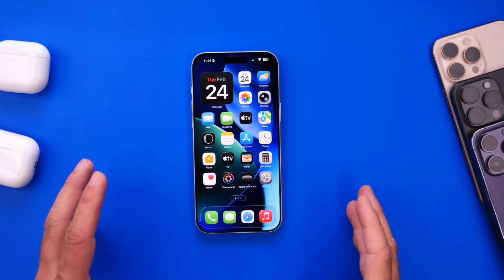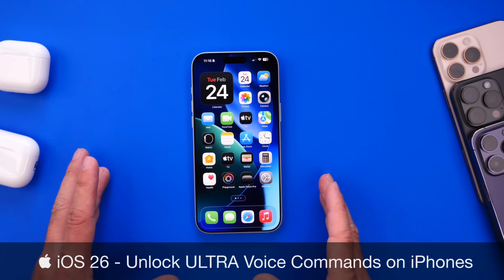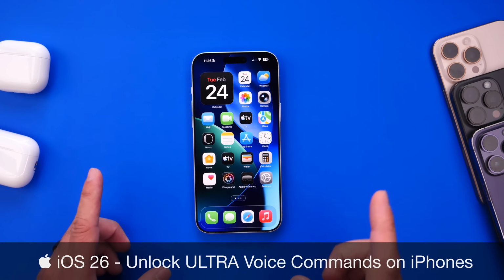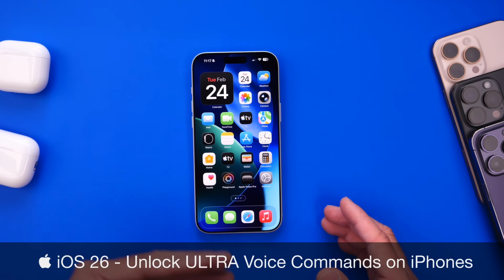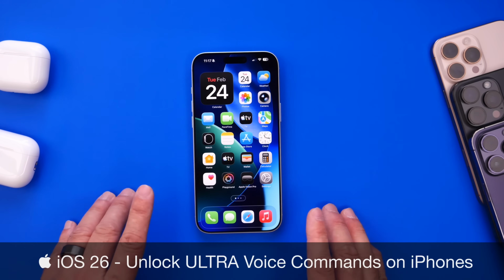So today I'm going to show you how to use your voice to control your iPhone. Now there's various options on iOS in order to control and perform actions on your device using your voice. Now today we're going to avoid using Siri.